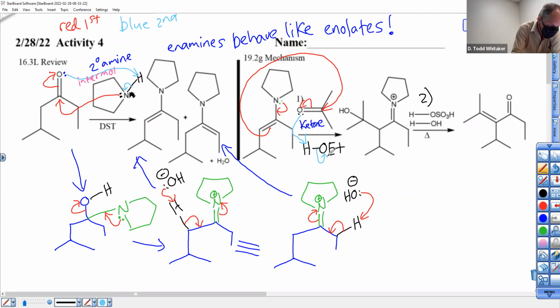And that combination becomes what's drawn. No intermediates. I love this. The combination of those blue and red arrows gets us from A to B. So I'm off the hook for letting the other mechanisms run over to the right side here.